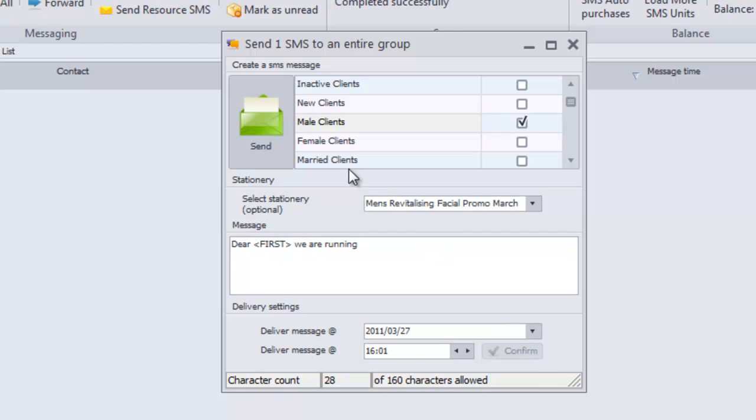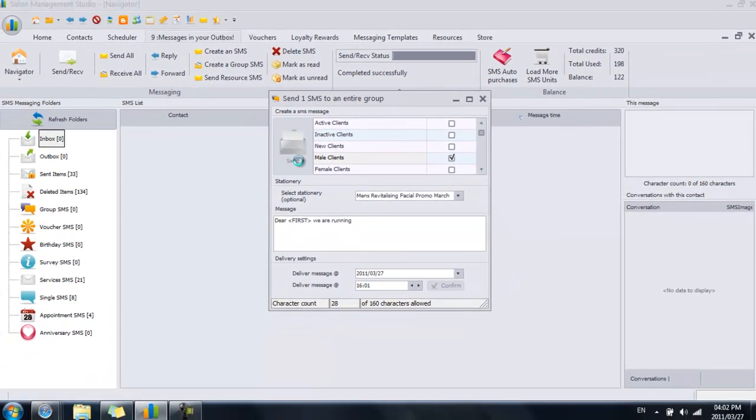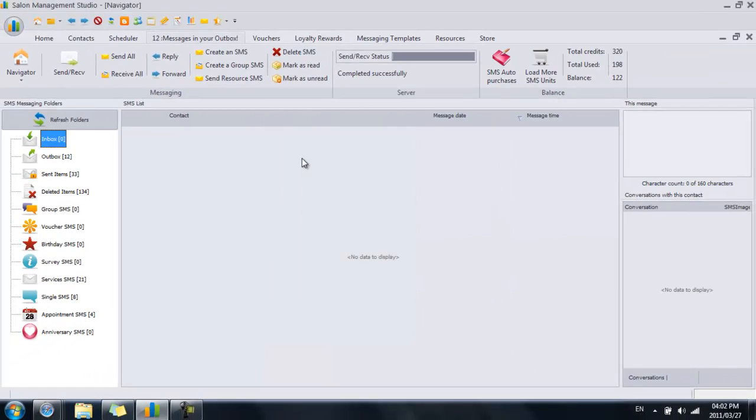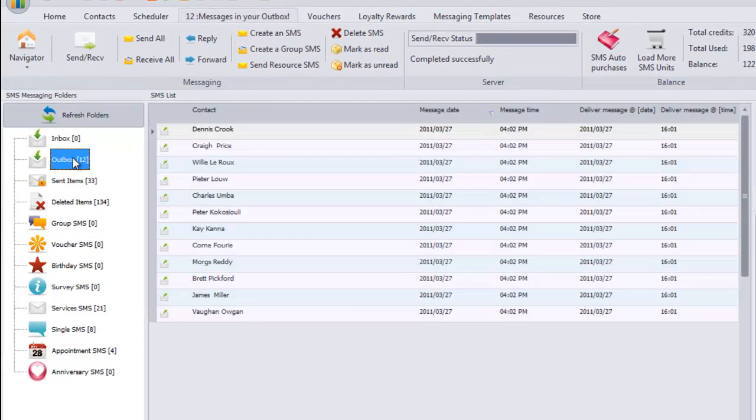Once I've confirmed it, you'll notice this little green button will come alive. I click send, and you'll notice that Salon Studio will think for a few seconds. If I go to my outbox, you'll notice that immediately 12 messages to all the males on my database have been created. All I need to do now once again is click send and receive, and Salon Studio will send that message to every single one of my clients.